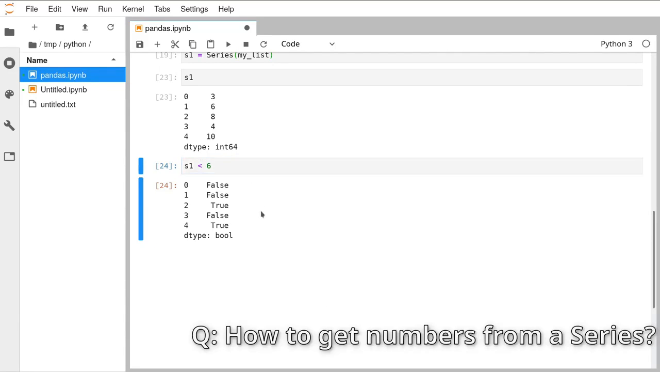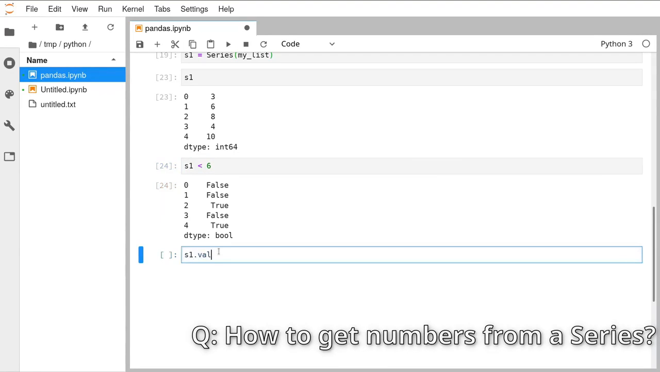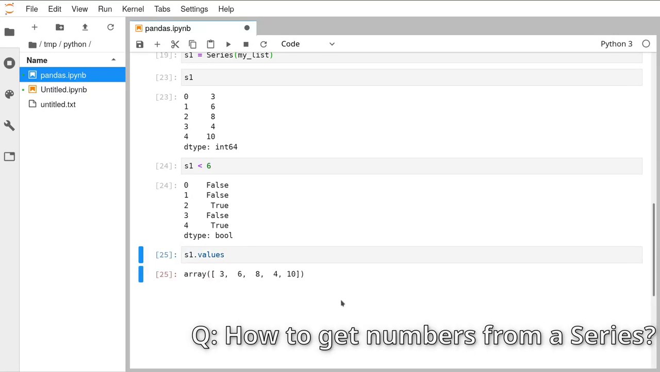Jeanne's asking, how do you get just the numbers from the series? So you want to get not all of the stuff around it, you just want to get the values, and you can get that by writing dot values. And that gives you back the array with just the values out of there.